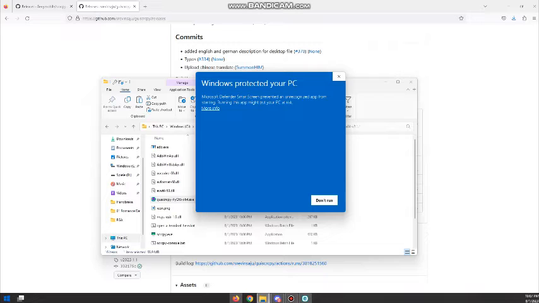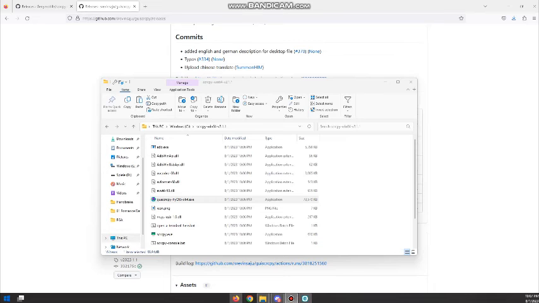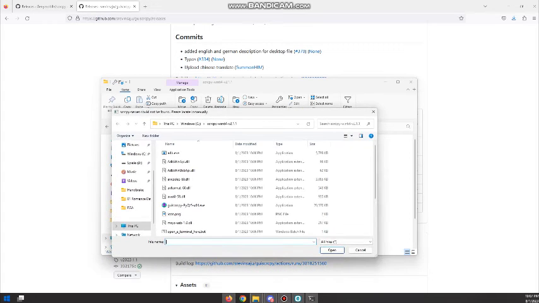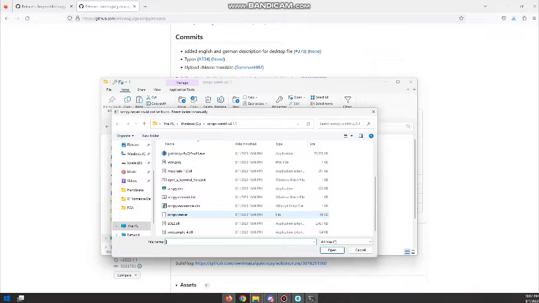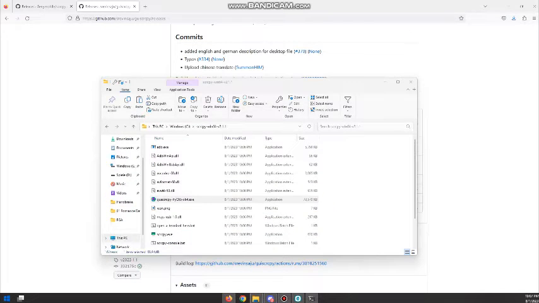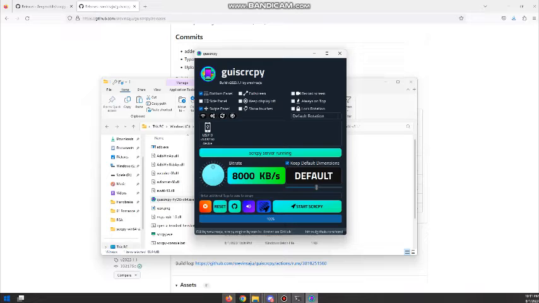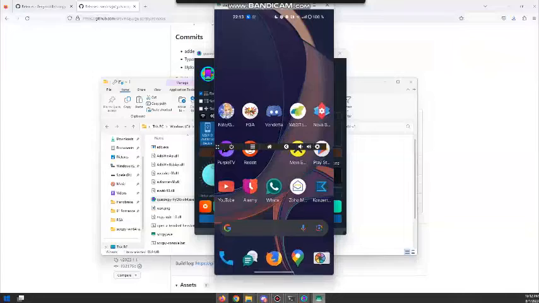It asks me, do you really want to run this? Because it might be a virus. I click yes, run anyway. And now it asks me to select a source copy server, which is located right here. And now I usually disable the swipe panel because it's not needed, and we'll test this just with these settings, start source copy. And here's my screen.